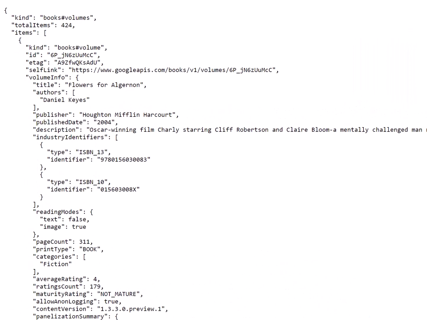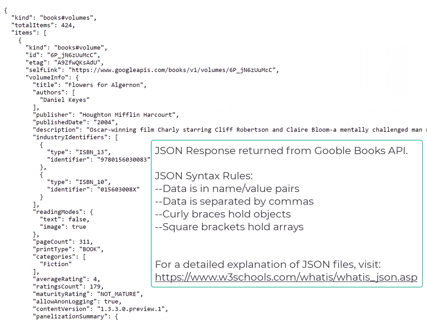And this is what the resulting JSON that comes back from that request looks like. I will hit the highlights. I won't go into it in detail, but this is JSON.